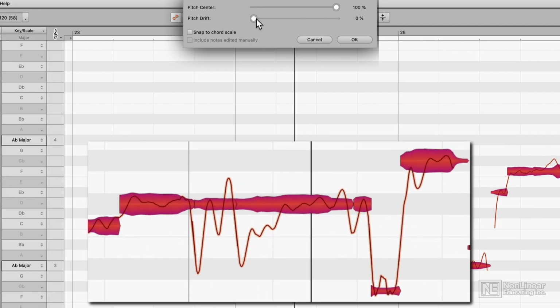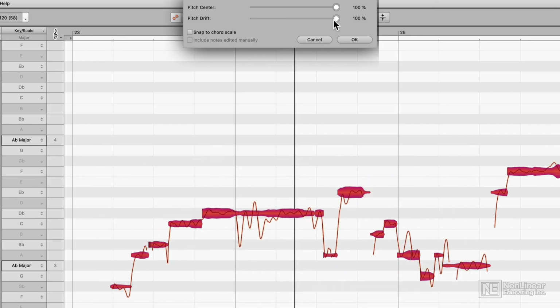You can also adjust the pitch drift here. This is particularly helpful if you have notes where part of the note is in tune, but other parts of the note have drifted out of tune. You can also snap to the chord scale. What this does is it snaps all notes to the key or scale of the song based on Melodyne's key or scale detection.